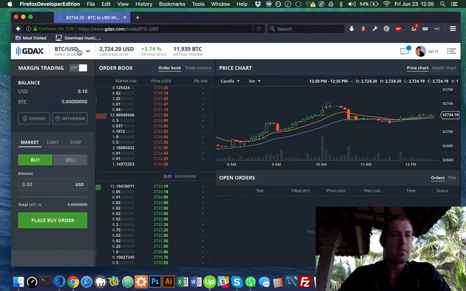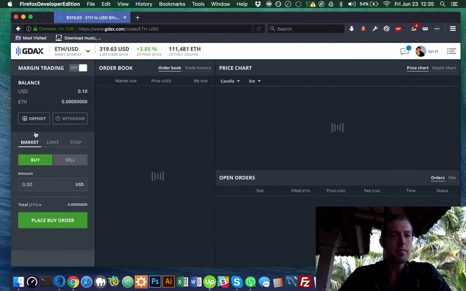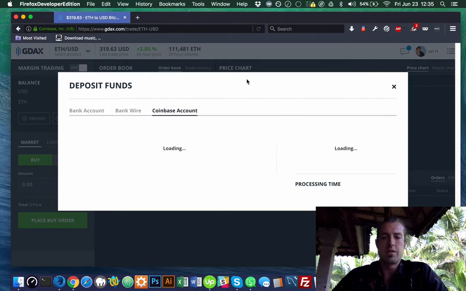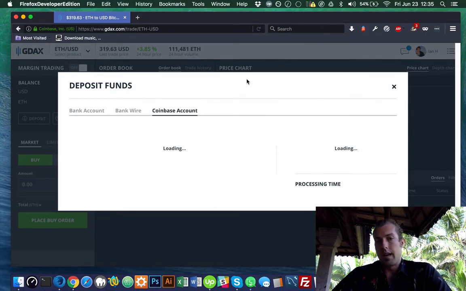And then I'm trading Ether, so I'm going to go over to Ether here. And my Ether is in my Coinbase account right now, so I'm going to have to deposit that into GDAX. So we do deposit, and then we're going to click on Coinbase account. And Coinbase and GDAX are going really slow today because they've been having too much traffic. And Ether in general, also, the nodes are overloaded right now.